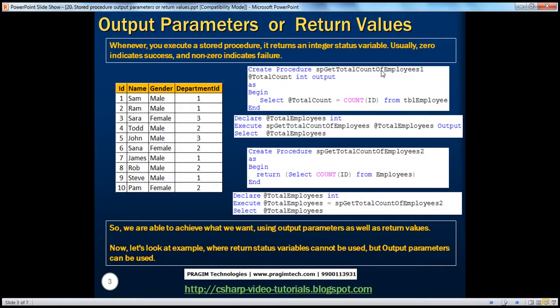sp get total count of employees, and we have an output parameter @TotalCount. So this is a stored procedure we are creating with this output parameter. And what are we doing? We are initializing that output parameter with the count function. Let's create that practically.